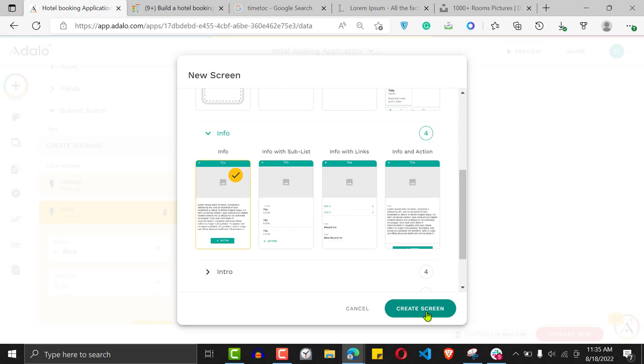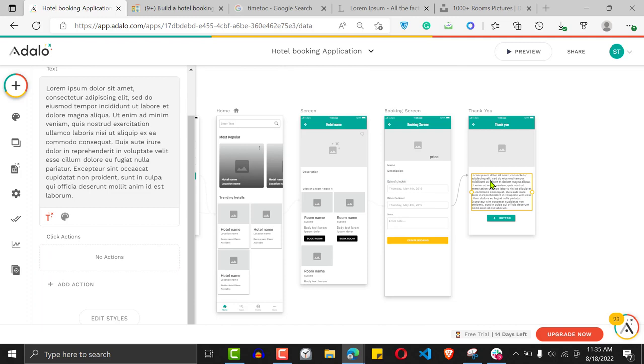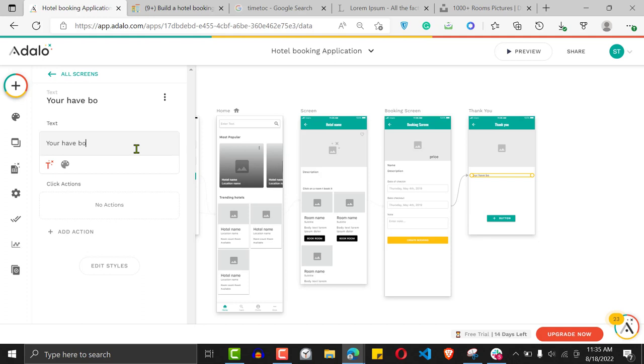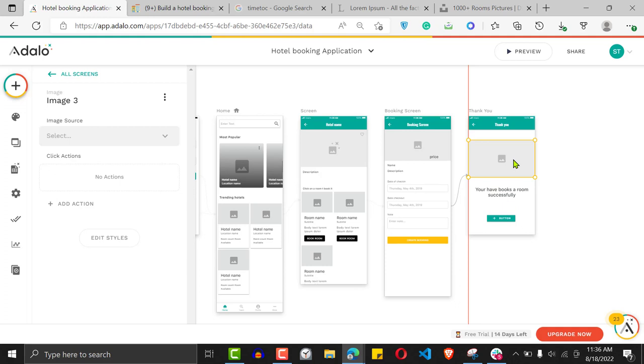Let's just say this. So for the thank you screen, we'll have a picture, and we'll say you have booked a room successfully. Let's give it a very huge font, like 24, 26. Put it in the middle, and here we will have no heading. I will take this like this.